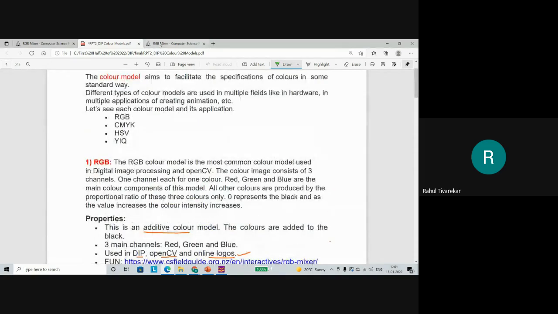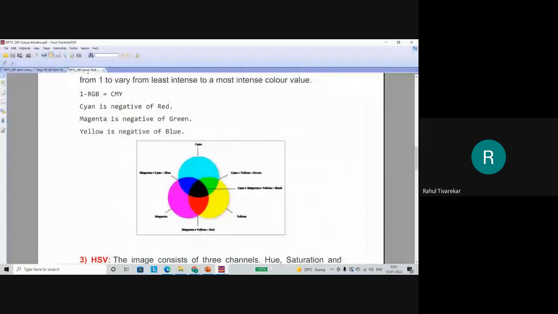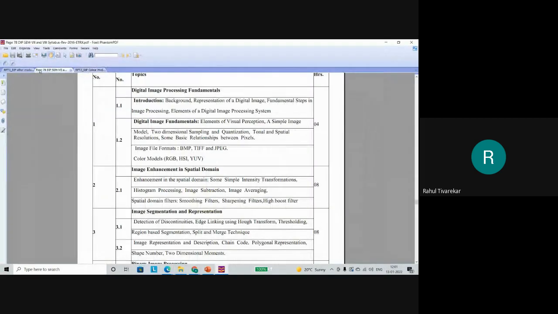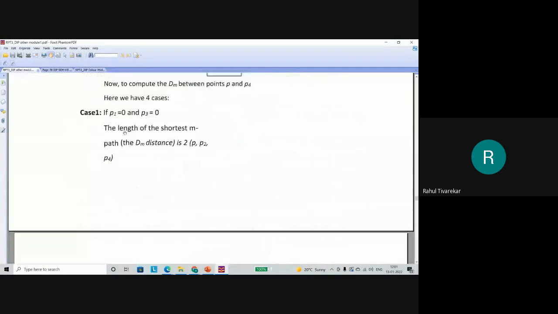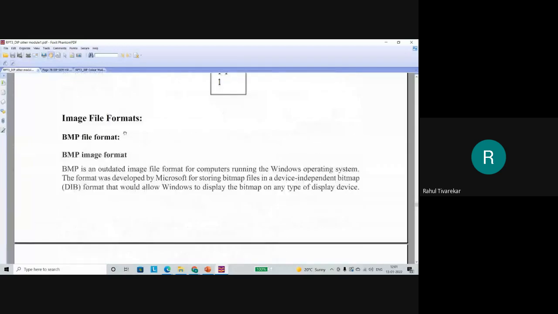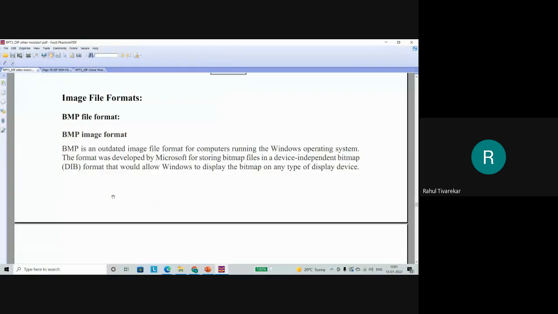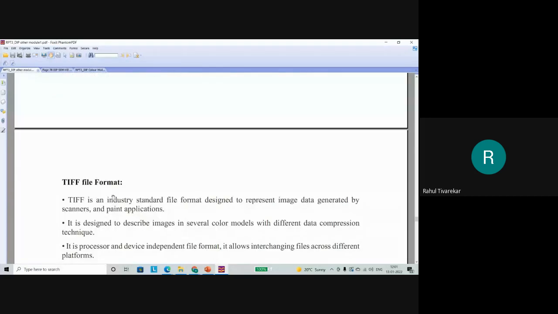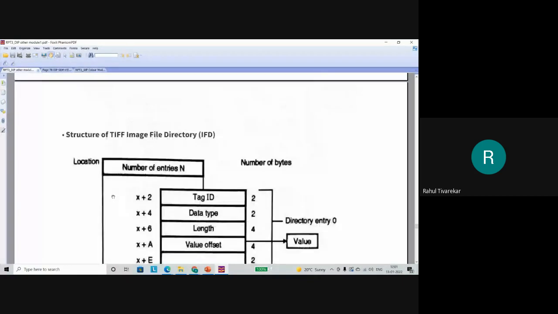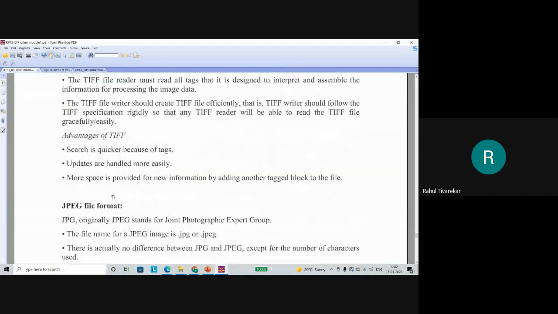The last part from this particular module is how image is getting stored. For that, we have different file formats for the image, such as BMP, JPEG, and TIFF file format. And I suggest you go through that, because only the basic information is needed. You read these 3 paragraphs and you will get to know what are these file formats, and how image is getting stored using these 3 file formats.